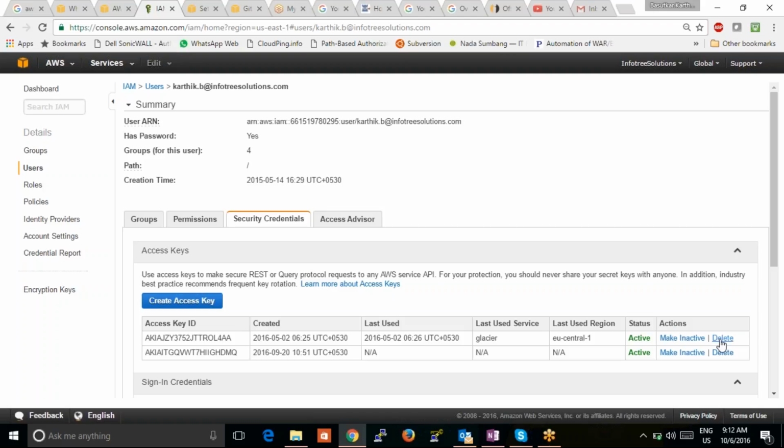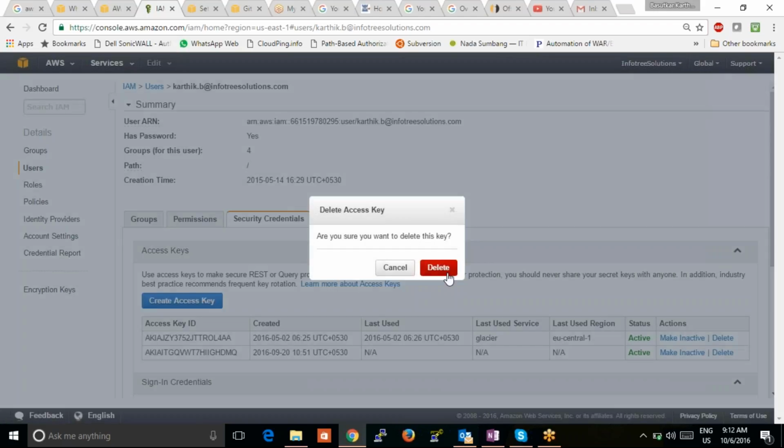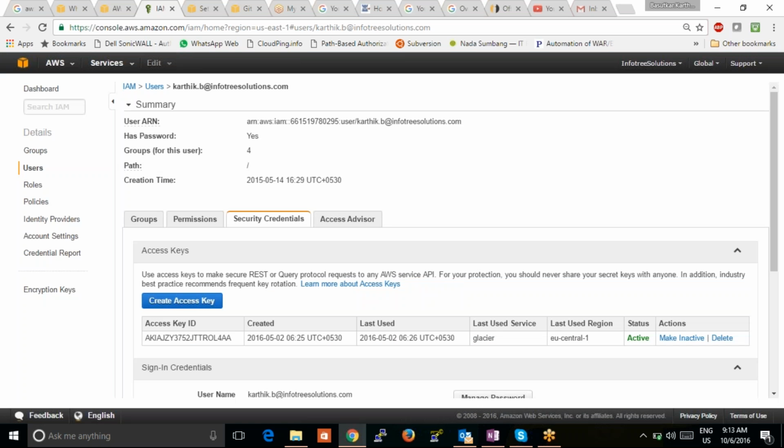So I'll delete the previous one. We had a second access key which I haven't used. Last used service: not applicable. We'll delete this and create a new one. Are you sure you want to delete this key? Yes, delete it, and click on create access key.